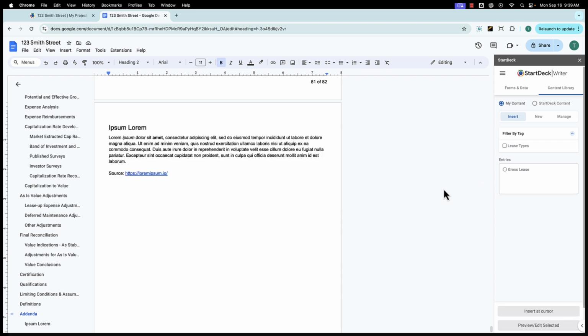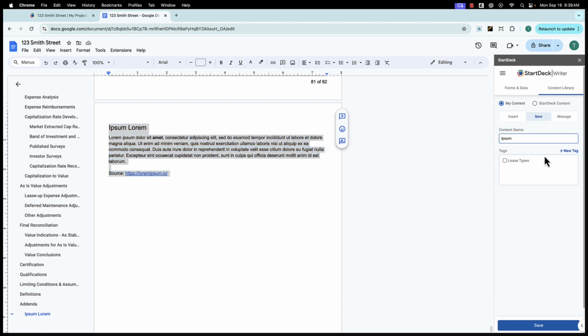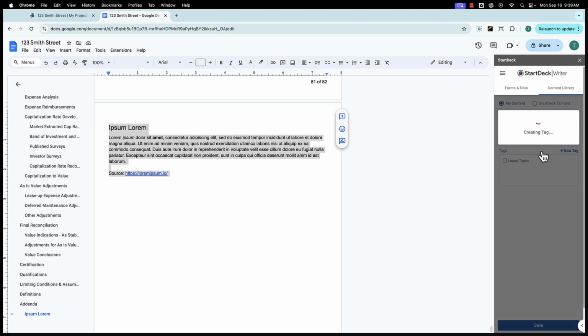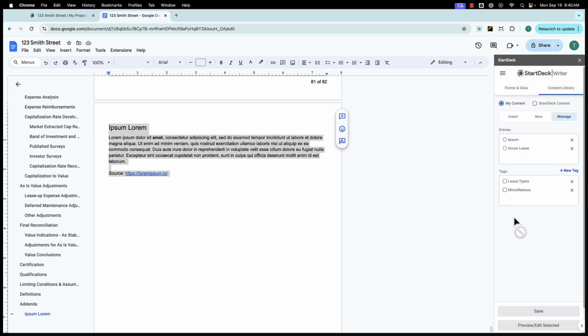Let's now look at creating a new content library article. Simply select the text from your document, go to your content library, select New, provide a name, and I'm going to add a new tag here on the fly. Save that. Select our new tag to associate it with the content library that we're saving. Select Save, and now that content library article has been added to our content library, and it's tagged with miscellaneous.